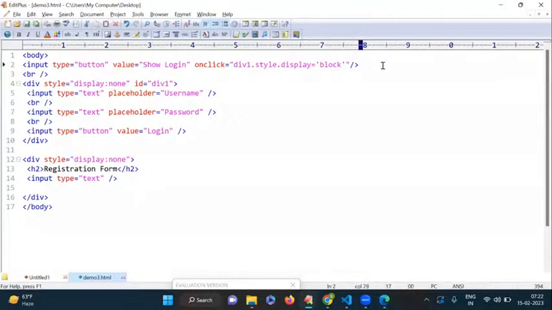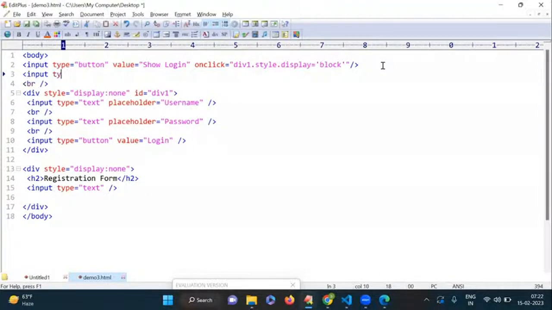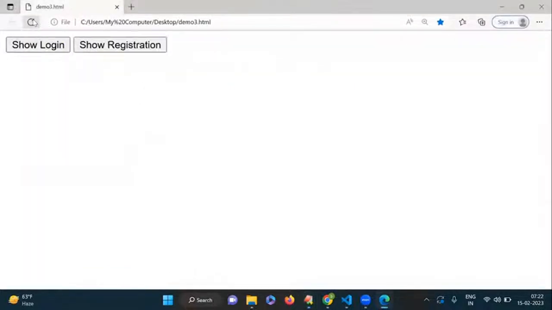Okay, it is hiding. Now I want to take one button here. Input type is equal to button, something like value is equal to. We will need to give one more input. That is common. Because a single button we don't use to show both registration and login, right? Yeah, if you want to show that, it is also possible.